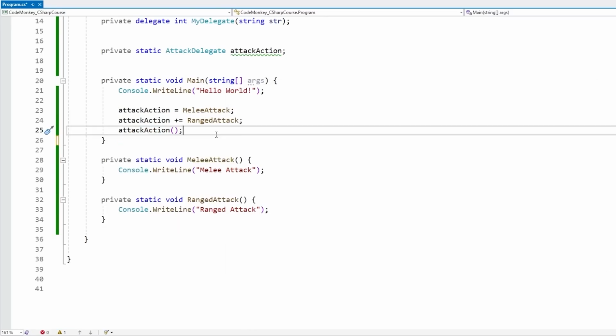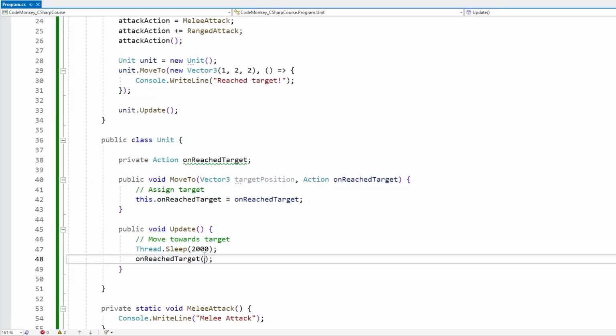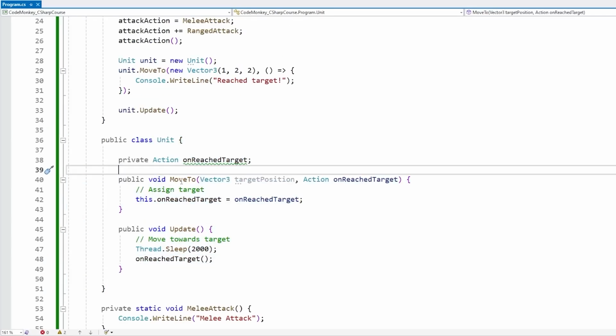Now, one really common use case for delegates is doing asynchronous programming and handling callbacks. If you're familiar with JavaScript, you're certainly very familiar with this. And in game development, for example, one very common use case is for pathfinding. You tell a unit to move somewhere, and you can pass in a delegate for what to do when the unit gets there. So for example, here's a basic unit class, and it has some kind of pathfinding, so some kind of move to function. It takes in a target position, then an action for the onReach target action.